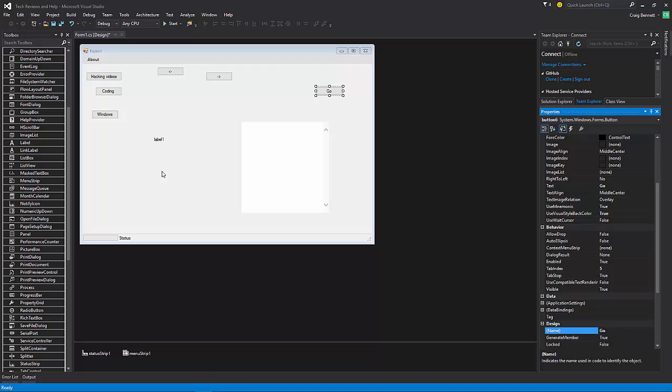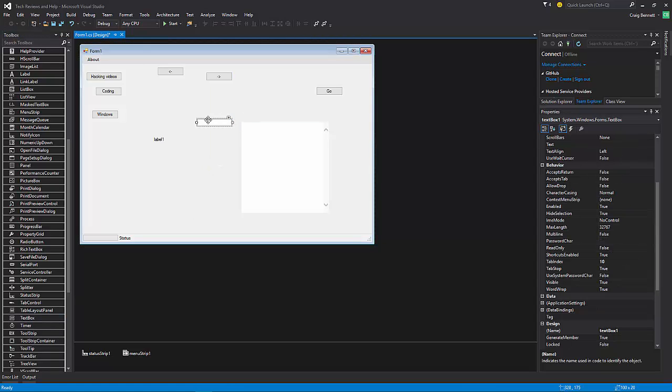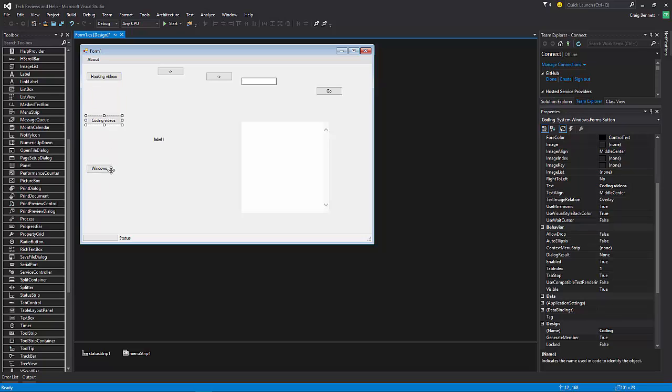So as far as that goes, we got that done. Let me get a text box before I forget again, because otherwise you ain't gonna type out your addresses. So from here, what we have is hacking videos, coding. Let's line all this up. Let's space this out, because let's be realistic, this is pretty much going to be it.